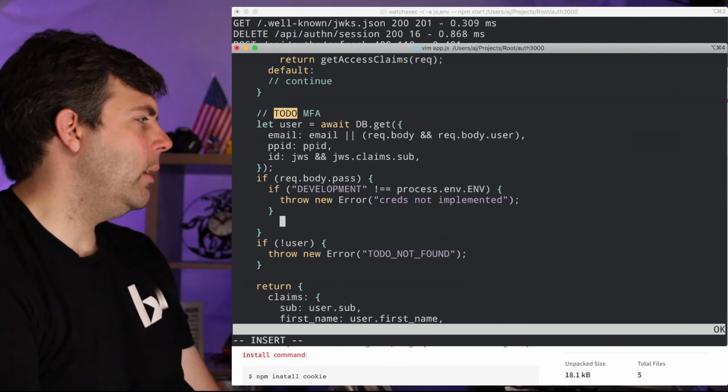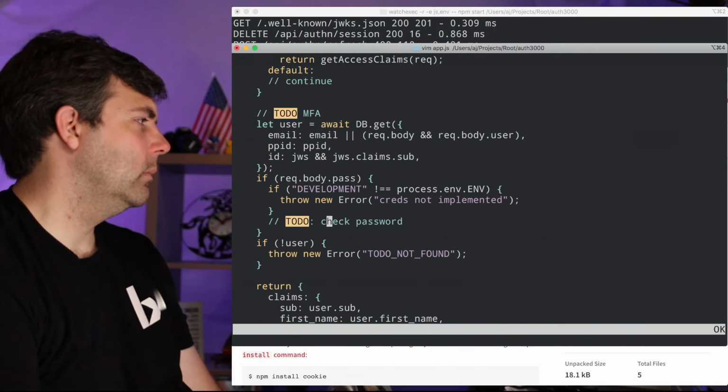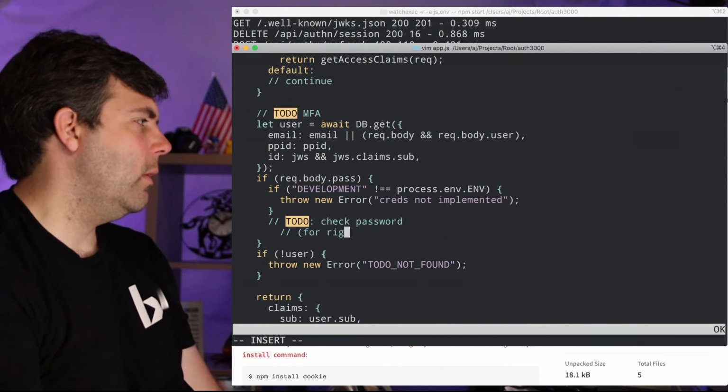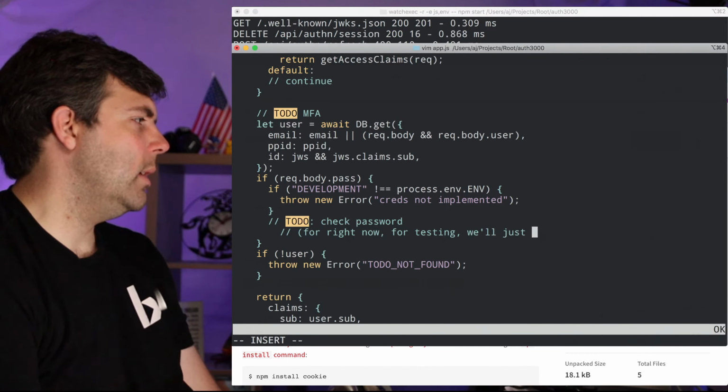I don't want to implement this. Let's see. If development is not, there we go. Yeah, that's right. To do, check password. For right now, for testing, we'll just let it slide.